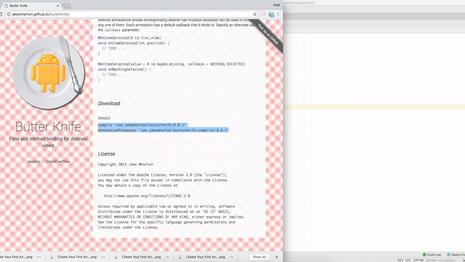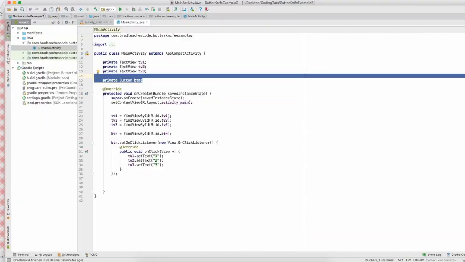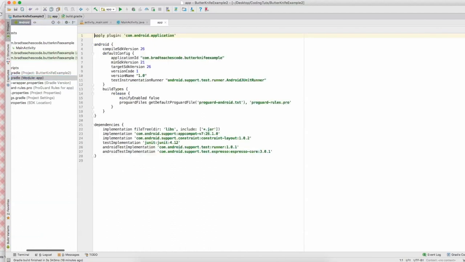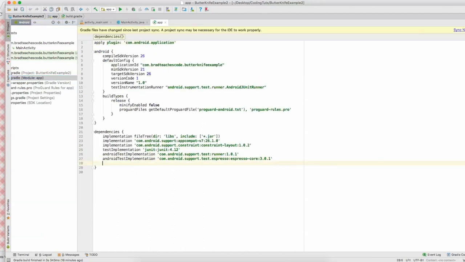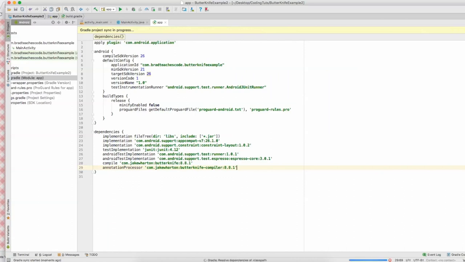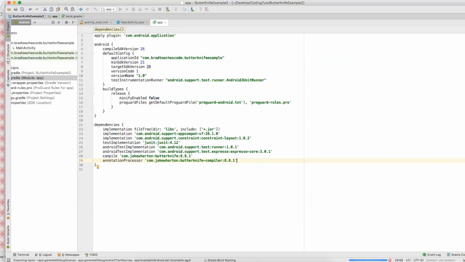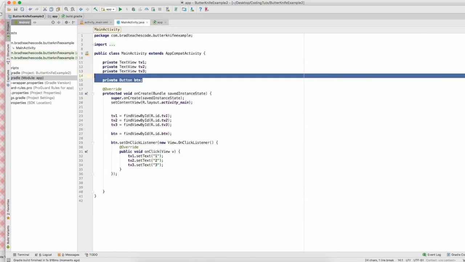So just copy both of those and then come over here and go to the app one, not the project one. You go to the module app one. And then just underneath all this, paste what you just copied. Then you gotta go up to sync now in the upper right hand corner. Go ahead and let that sync. It should be pretty quick. And then we'll go back to main activity.